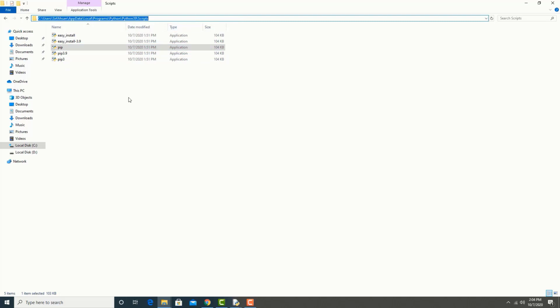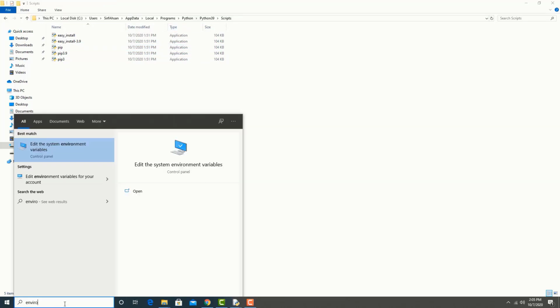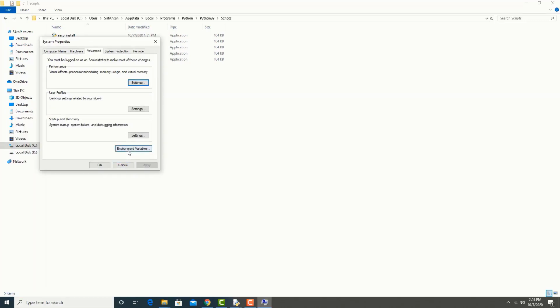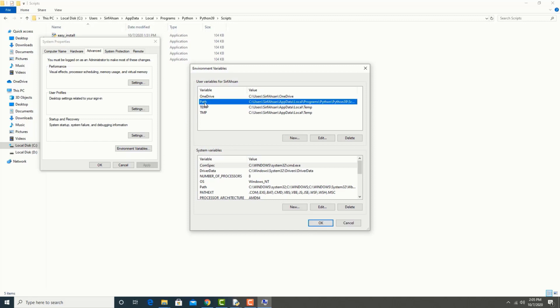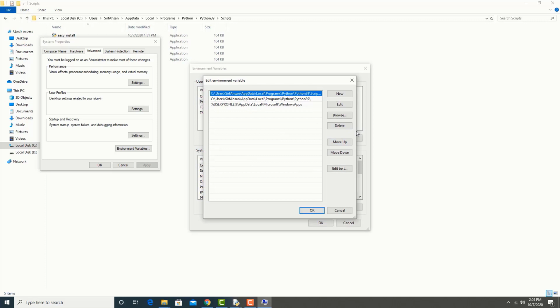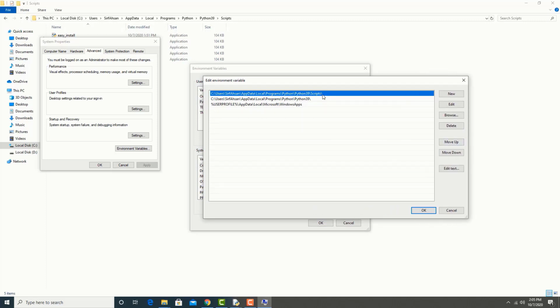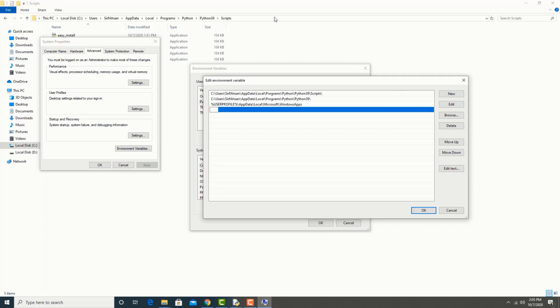For that, in Windows search bar, type in environment variables. Select this edit system environment variables. Select this environment variable. In the upper part of this window, you can see a variable path. If it is not there, you can add that from the new button. And if it is there, select that and click edit. Inside this variable, we have different paths. And the first one is the path of pip. If you don't see the path of pip, click new and paste in the path you found earlier.